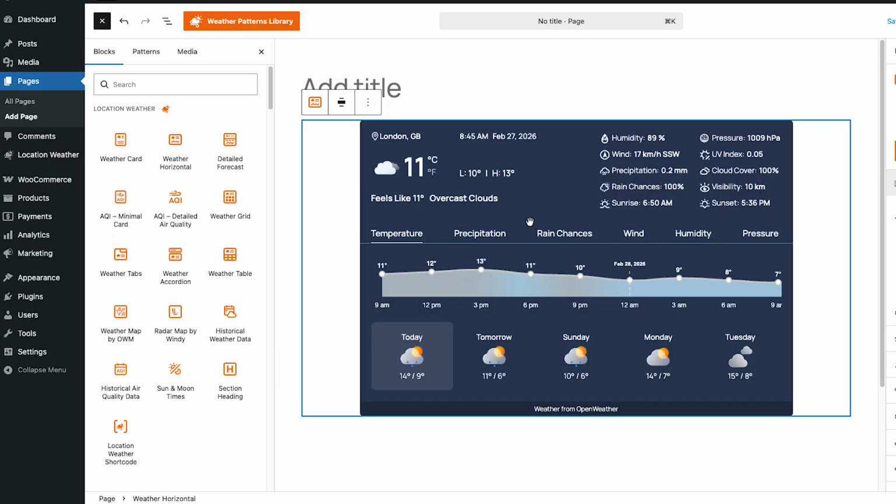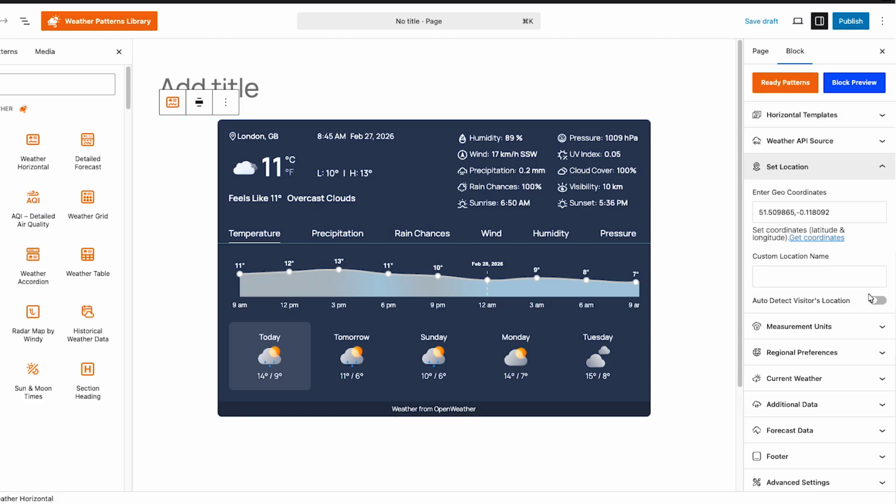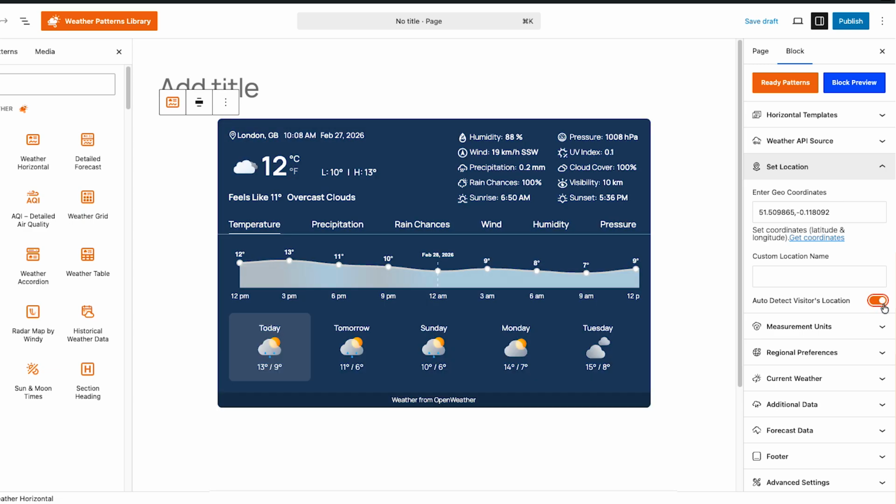With the block selected, head over to the Settings panel on the right side. Open the Set Location tab. If you want the weather to show a specific location, you can set it manually. But if you want the weather to change automatically based on each visitor's location, simply turn on Auto Detect Visitor's Location. You can customize the block however you like.